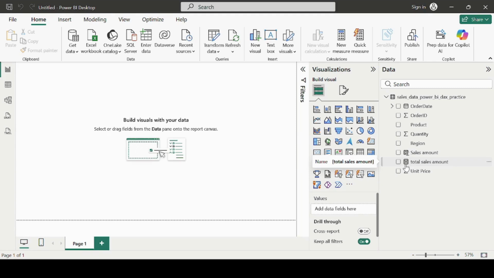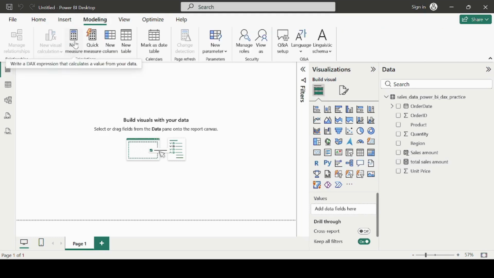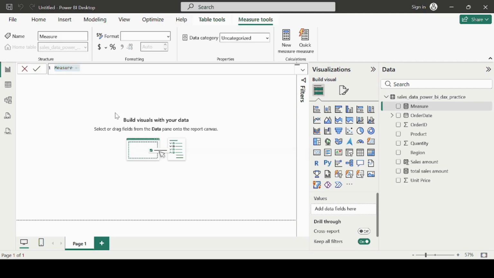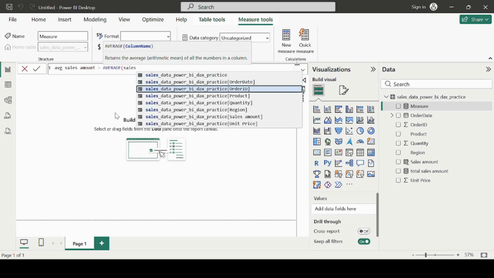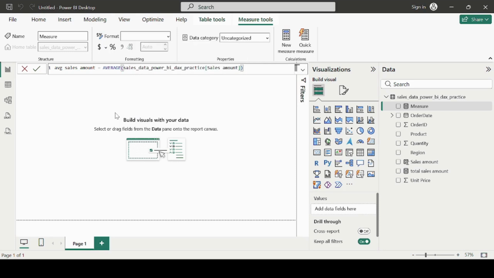Okay, now we will also make some more DAX measures. Like we will make average sales also. Again, we will go to the modeling tab and click on new measure. We will take the average sales amount equals to average, and sales amount we will take. So it will calculate the average sales amount. You can see over here again that our DAX measure symbol is there and the average sales amount has been calculated.